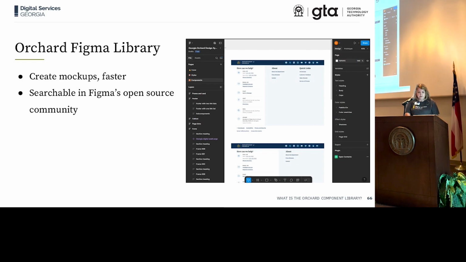Orchard also has a companion Figma library. Figma, if you didn't know, is a free web-based design tool used for sharing UI designs. It's a new industry standard for prototyping. This can be used to help create mock-ups or prototypes of your new application in the design phase.